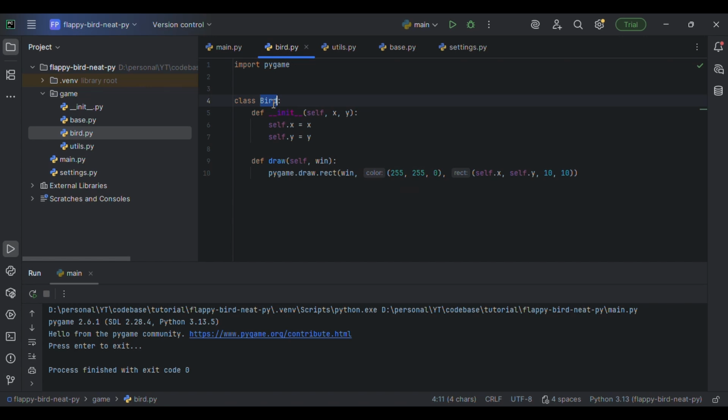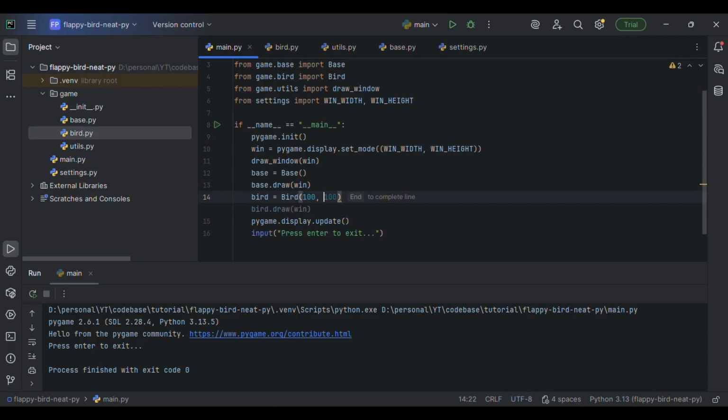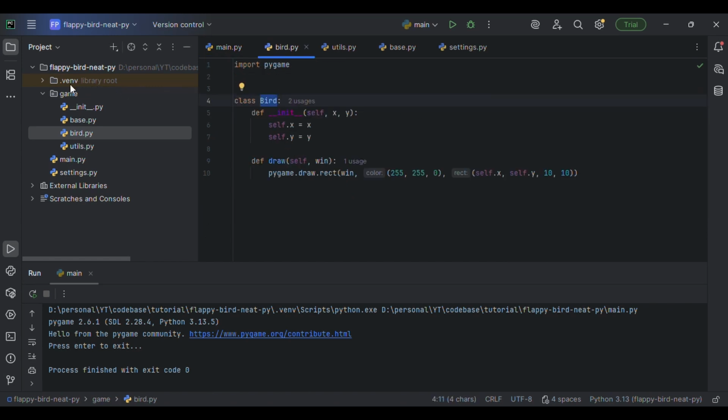And then let's create an object of this bird here. So we'll have bird, and it wants x and y, where we want to draw it. So let's say we want it at 100 in the x direction and 300 in the y direction. Then we'll call bird.draw. Okay, now that we have the bird ready, let's go ahead and create pipe.